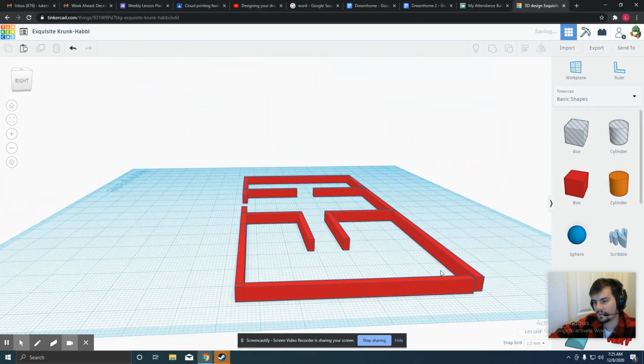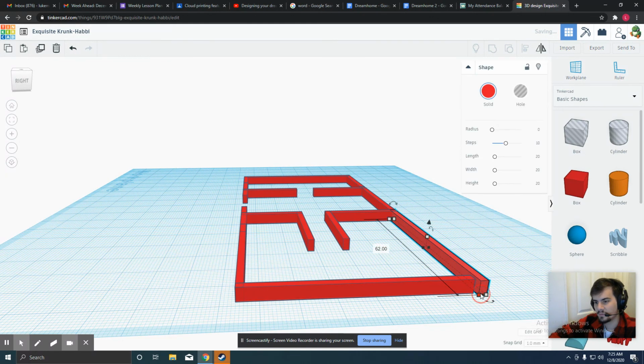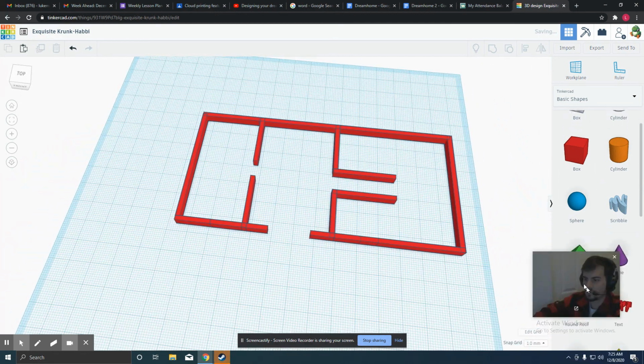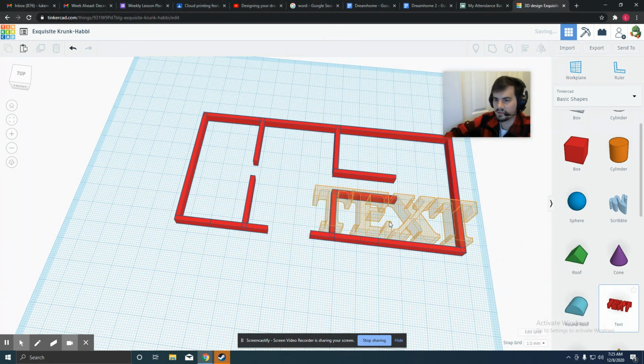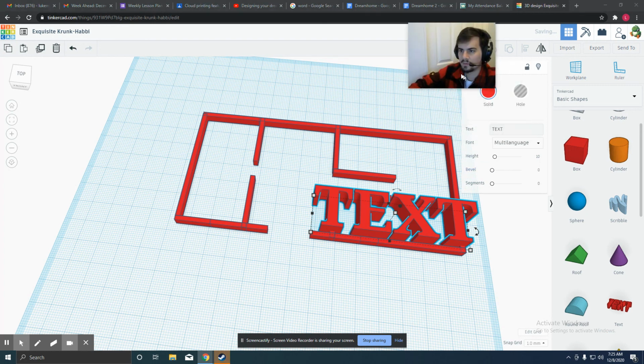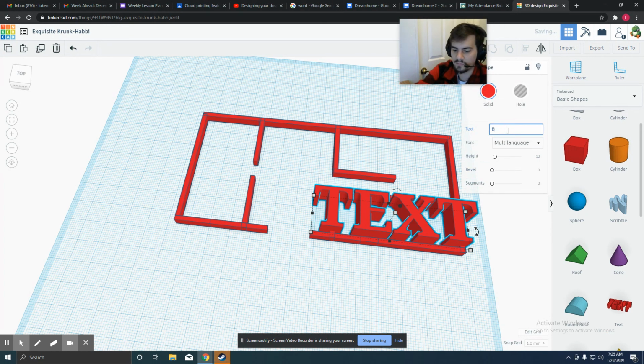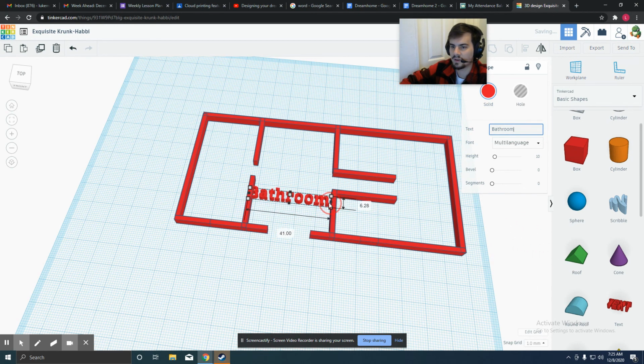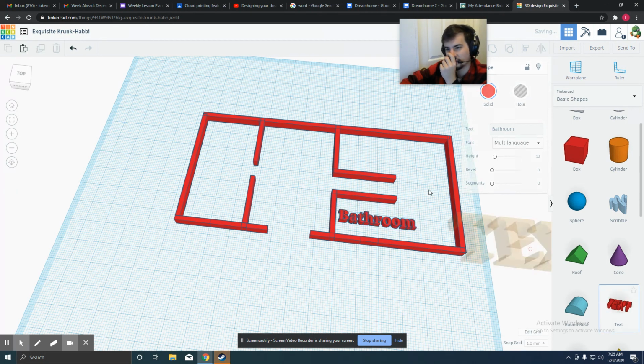And maybe I will do some things to mark each of these rooms. So I could take my text tool on the right side. I could take this text tool and I could write out that this is the bathroom. And obviously I have to shrink this down. So I hold shift and I drag one of these white squares, shrink that down. Text tool.